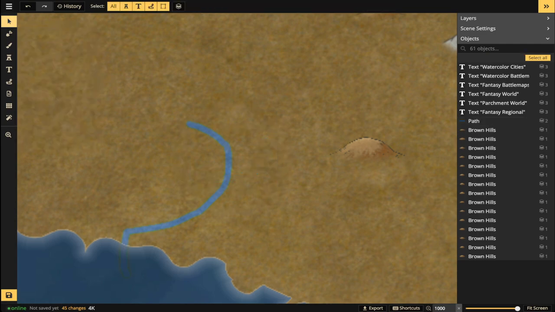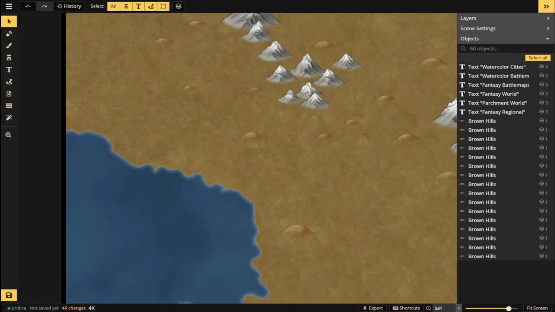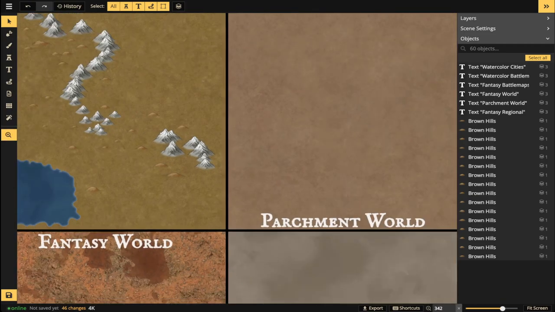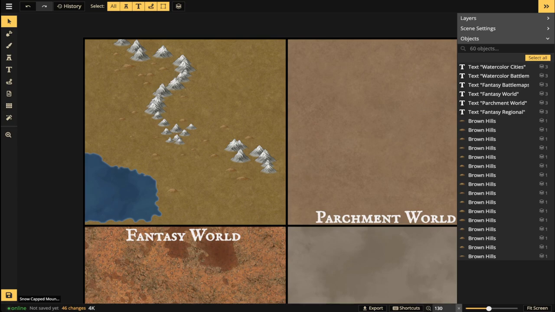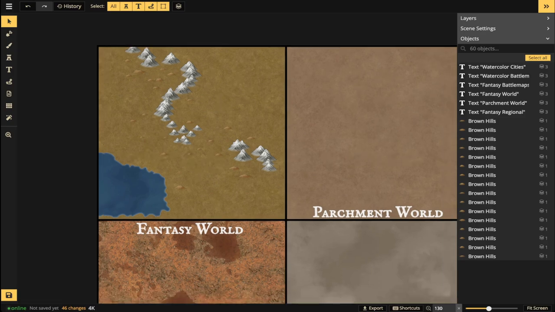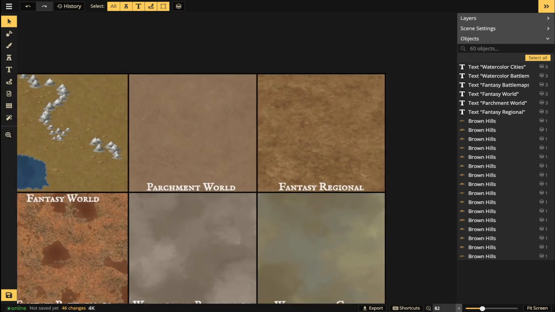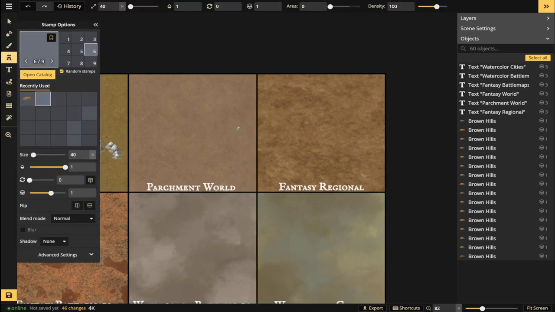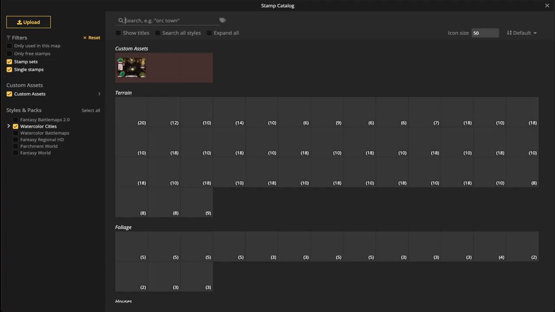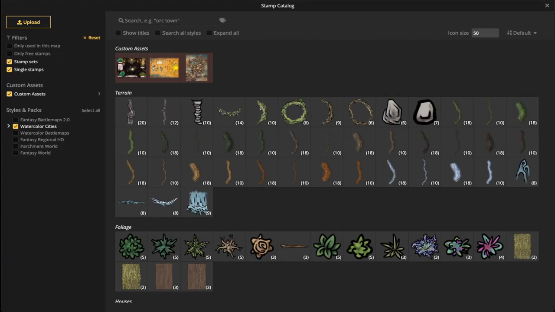All right, really the concept remains the same in my opinion for Parchment World. You go ahead and create your mountain range, and it starts there. It goes up to the ocean. Okay, so we finished. That's pretty much all of that. With Fantasy Regional, your river might be a little bit wider. I'm just going to do that one real quick, because Parchment and Fantasy World are really the same in their mechanics. So let's go to the next one, Fantasy Regional HD.